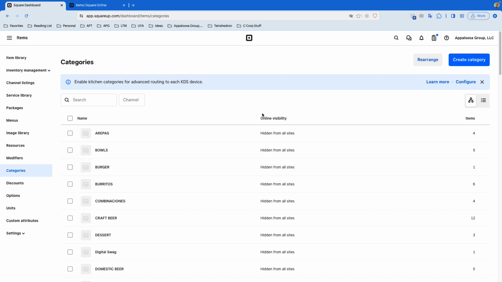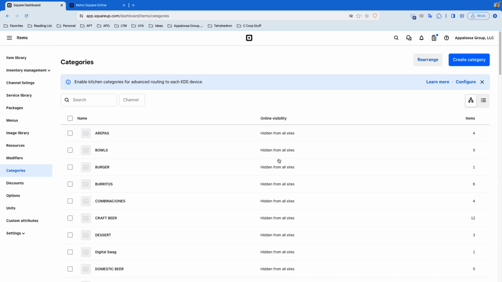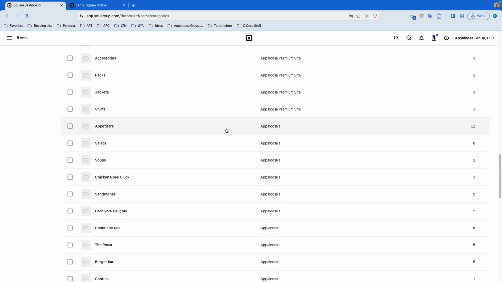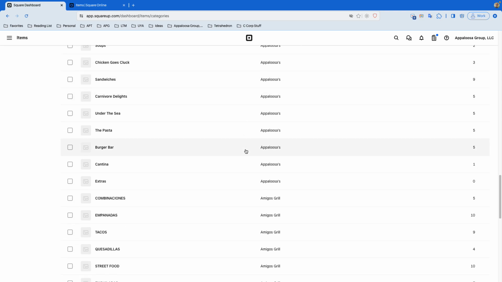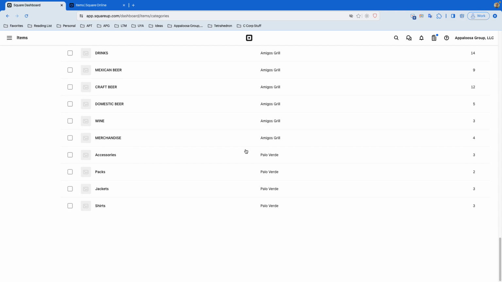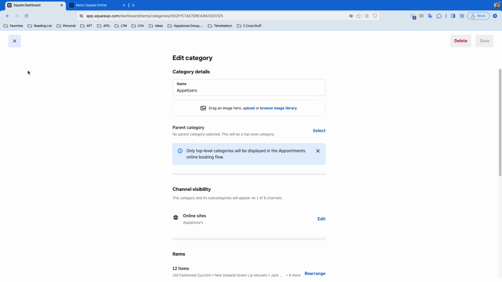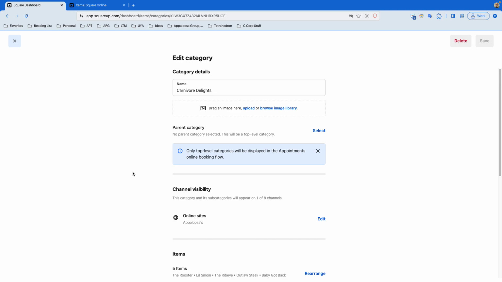And then we're going to see this online visibility option. So it tells me all of my categories, except a few, are hidden from all sites. Well, all these categories anyways. And then I'm going to find the category for that 6th Street steak. I think it's entrees. It's not very important, but we'll just open appetizers. No, I found it. Carnivore delights, that's it. Okay, so this is where we control our channel visibility.